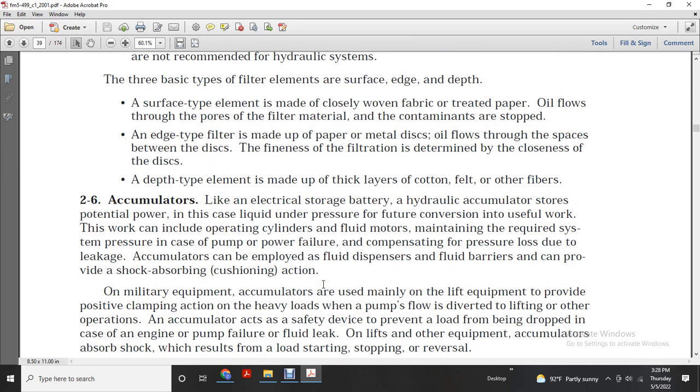Accumulators. Like an electrical storage battery, the hydraulic accumulator stores potential power in the form of liquid under pressure for future conversion to useful work. This work is included in the operation of cylinders, fluid motors, and maintaining the required system pressure in case of power failure, and compensating for pressure loss due to leakage.